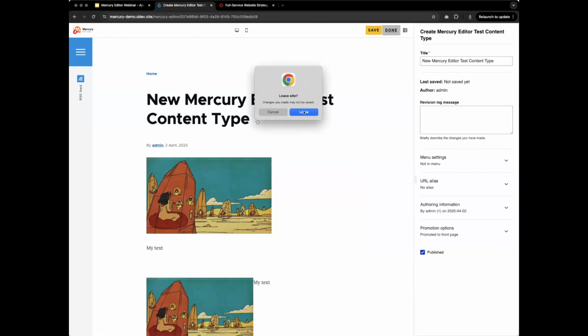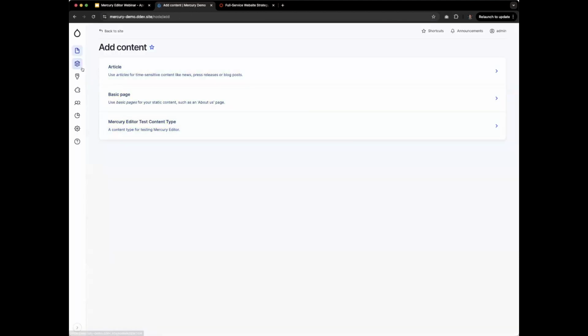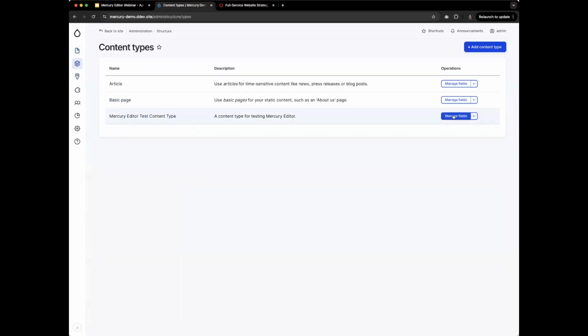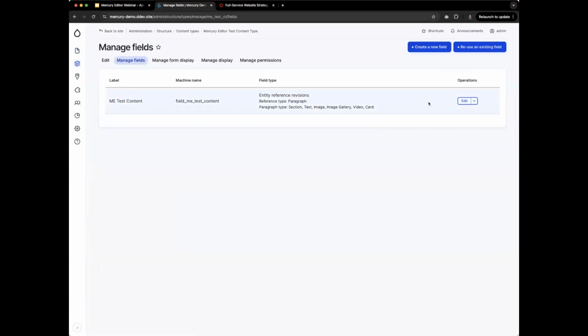It asks me, it says that changes won't be saved. I'm not going to worry about it. Won't save those. We'll back out of here, go into structure, down to content types. I'm going to click into manage fields on my Mercury editor test content type.